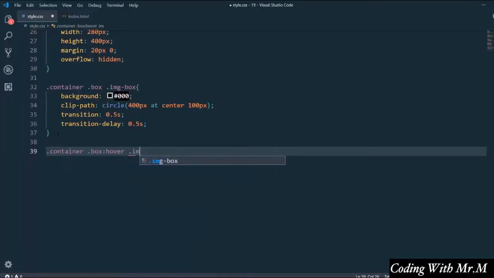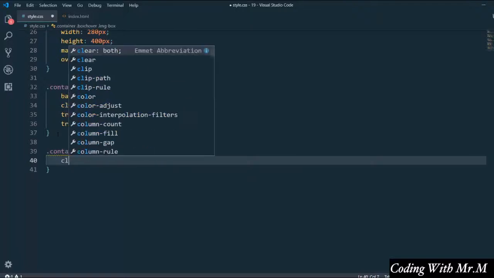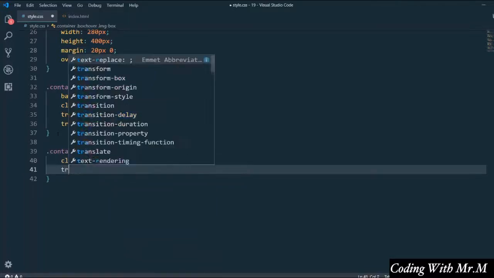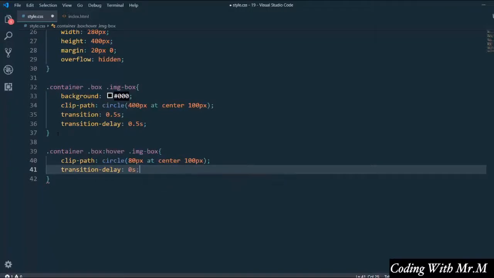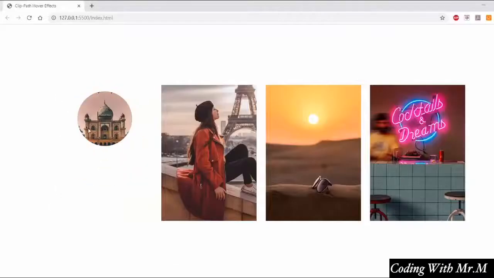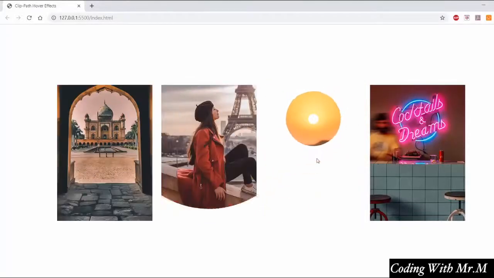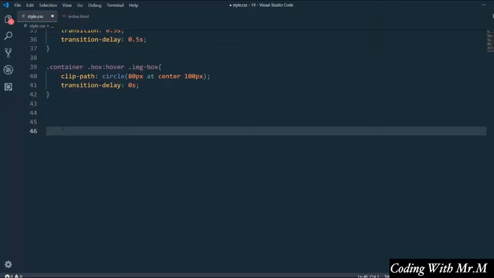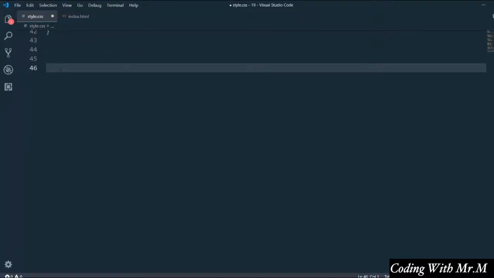Now we're going to add a hover effect to our image box so that our circle shrinks down to 80 pixels at center 150 pixels with a transition delay of 0 seconds. All right, so you can see that our circle shrinks to display just part of the image.